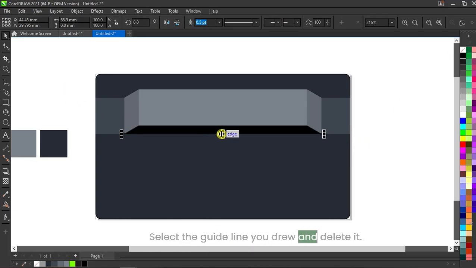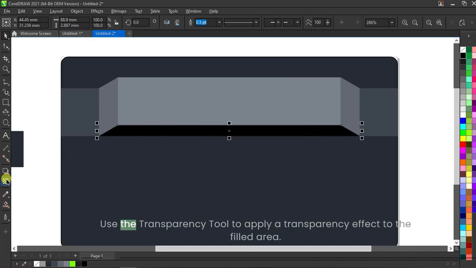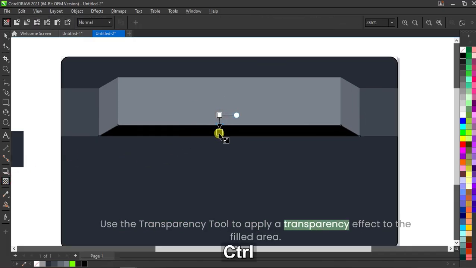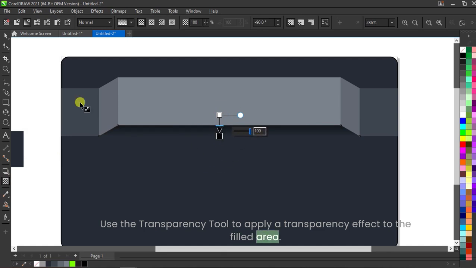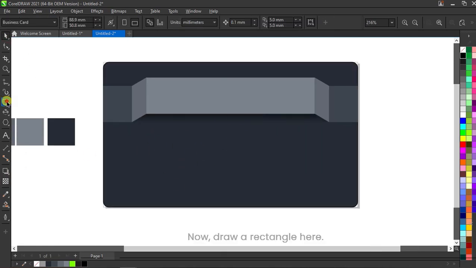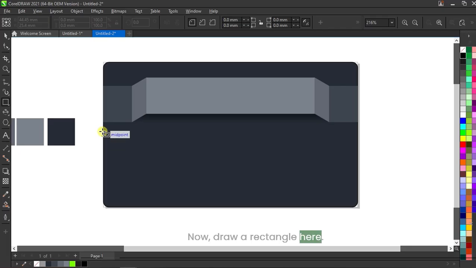Select the guideline you drew and delete it. Use the Transparency tool to apply a transparency effect to the filled area. Now, draw a rectangle here.